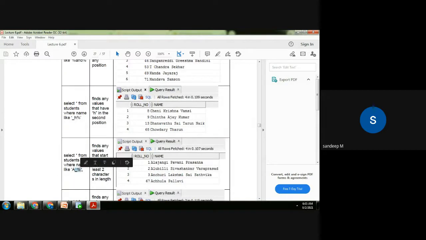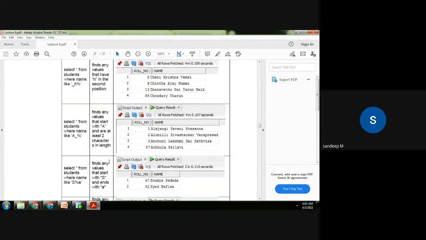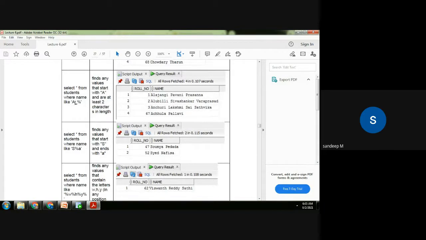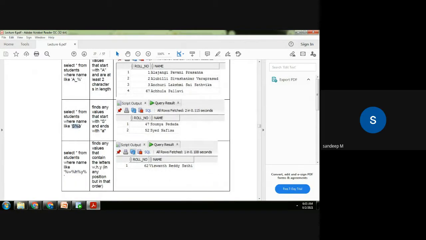This is starts with A, and second can be anything but only one. This means at least two characters in length. Okay, and starts with A, at least two characters. This is starts with S and ends with A. In between anything can be there.